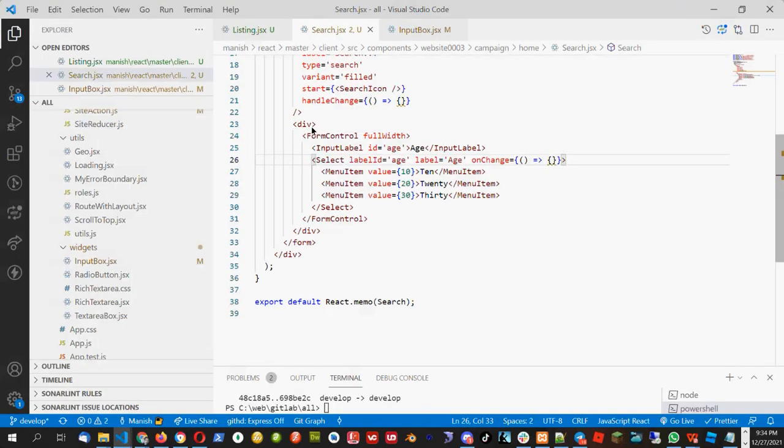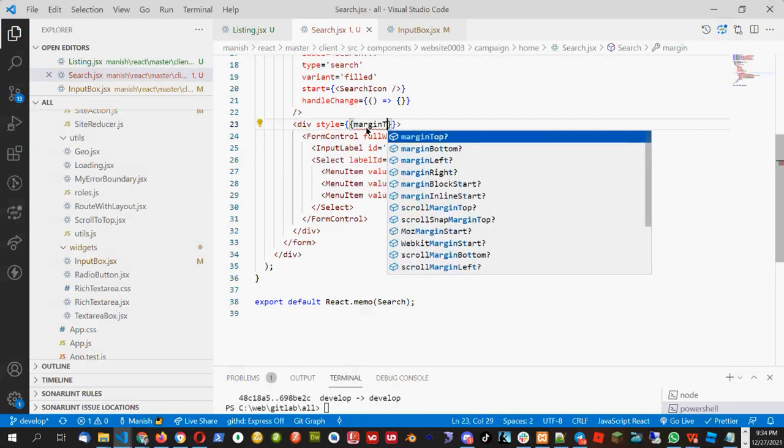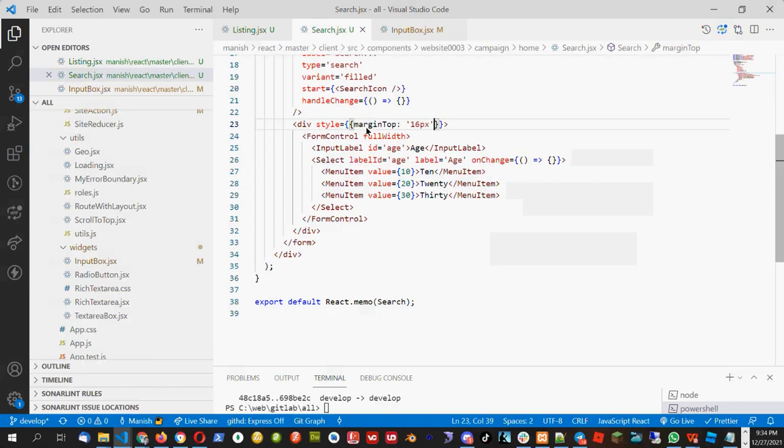Okay, yeah, this is the right place. So let's put it here. Style equal to margin top 16 pixel.